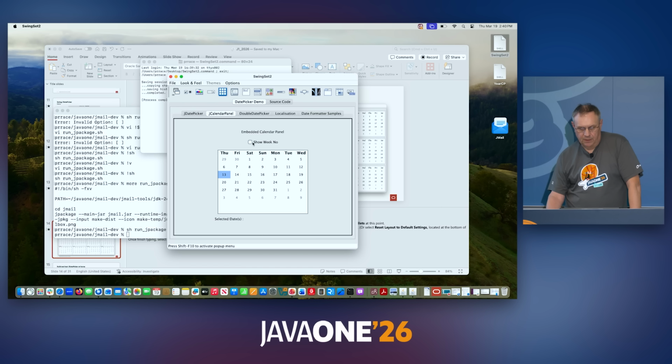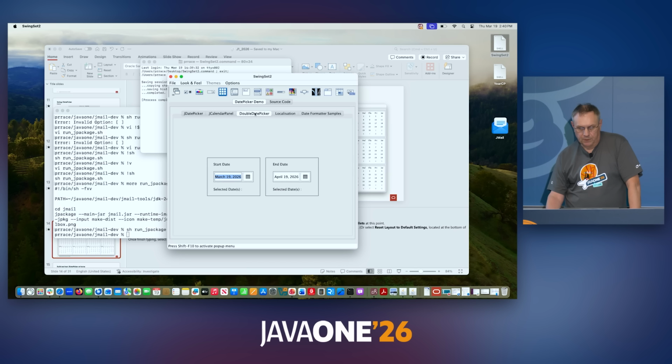There's a JCalendar pane embedded. Double date picker. So these two are set up to be coordinated so that I can't, I believe, go past. Oh, why has this one not got the navigation pane on it? Okay, but anyway, I can change this to 2025, but I should not be able to change it to 20. Well, okay, there we go. It's not working as well as I would have hoped. But the idea is you should not be able to move the start date past the end date.